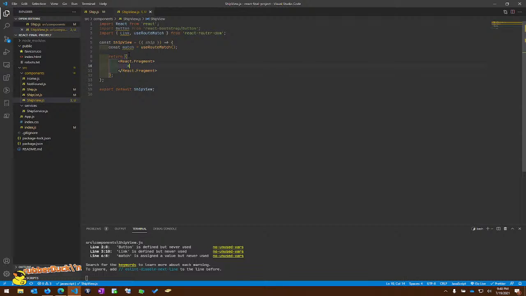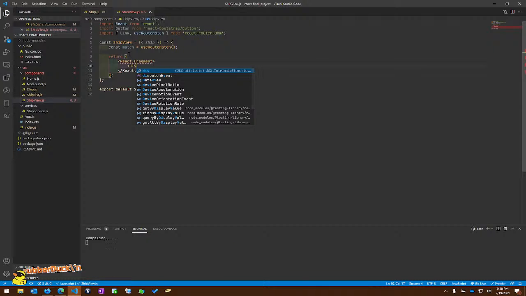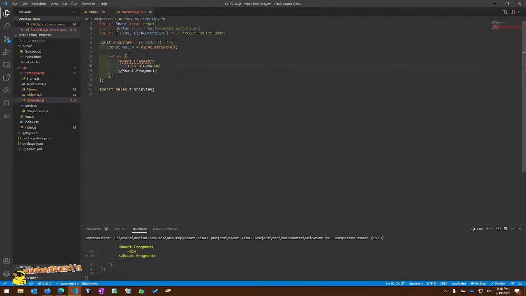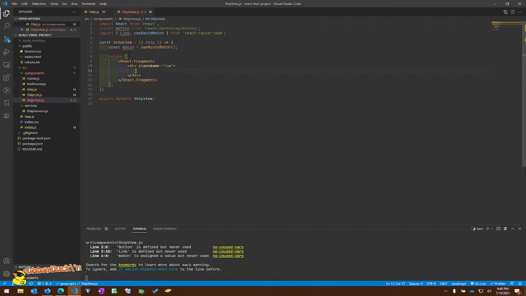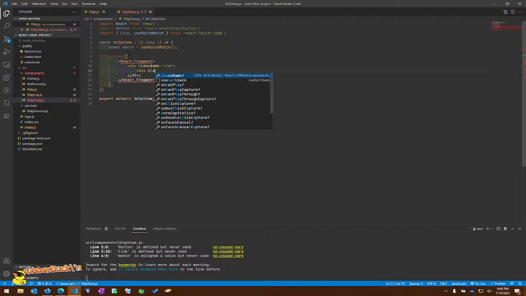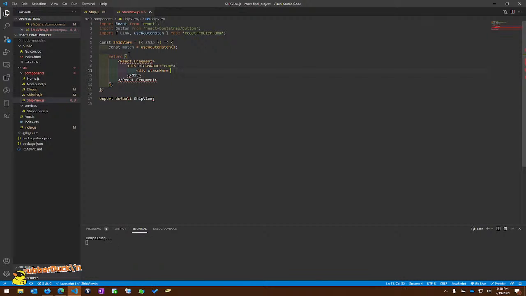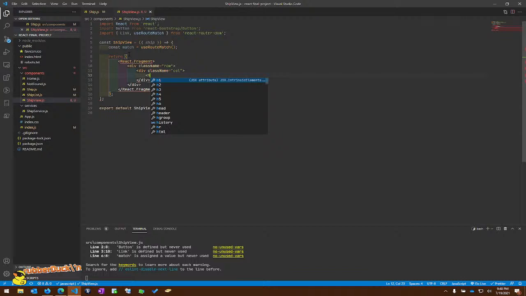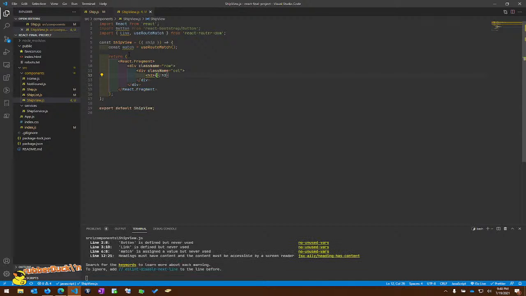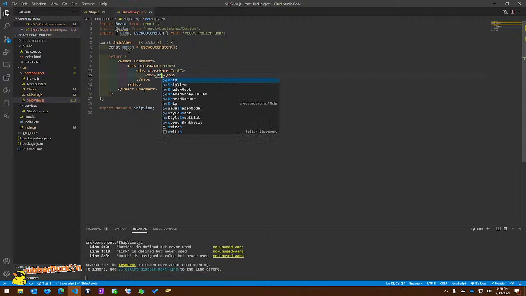So we're going to start with a div with a className equal to row, and then a div with the className equal to col. Again, we're just using some Bootstrap classes there. And then we're going to have an h2, which is going to be our ship title. So whatever the title of the ship that we're passing in is.